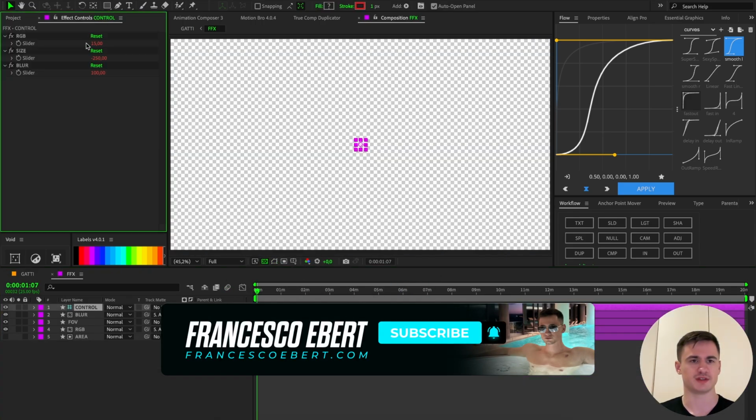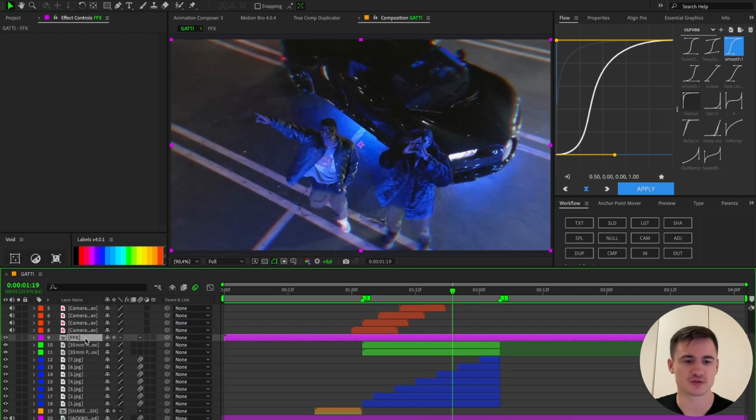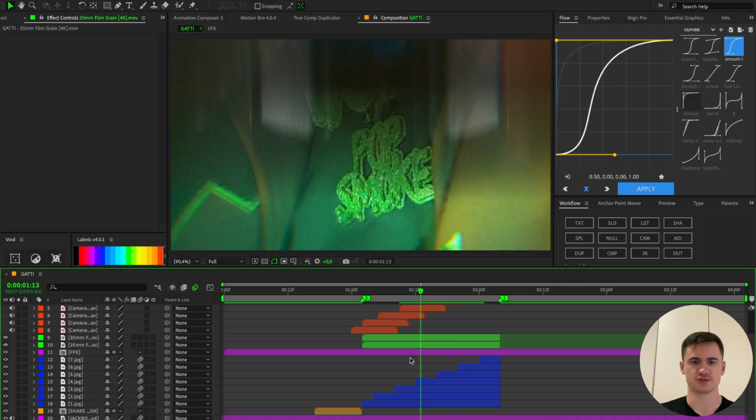Go in there and change anything. I will turn the RGB up to 50. You also want to make sure the chromatic edge is below the film grain. So this is how it looks now.